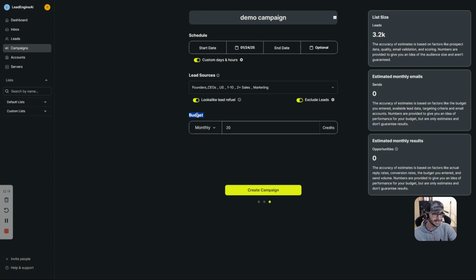Now, the last piece to the puzzle here is since we're a credit-based system, we don't charge you for leads sitting in the database or anything like that. It's based on what you're actually pumping out in terms of how many email sends. So you just enter the number of credits that you're wanting to spend on either a monthly basis, daily, weekly, or lifetime. Okay, and that's that.